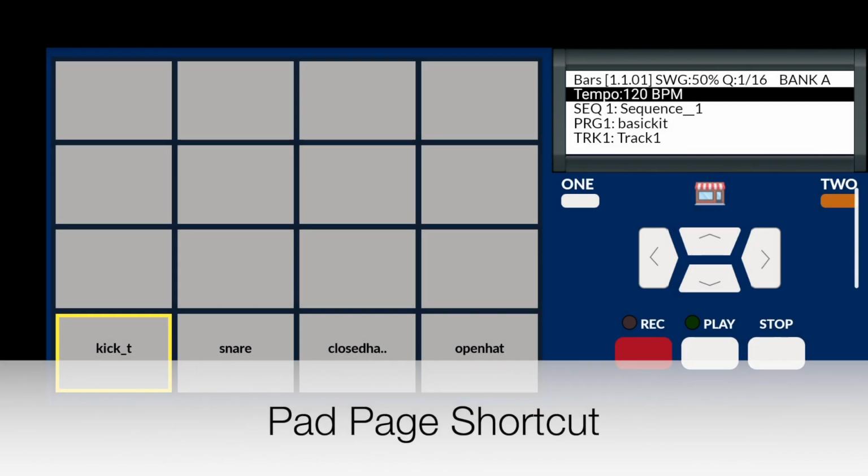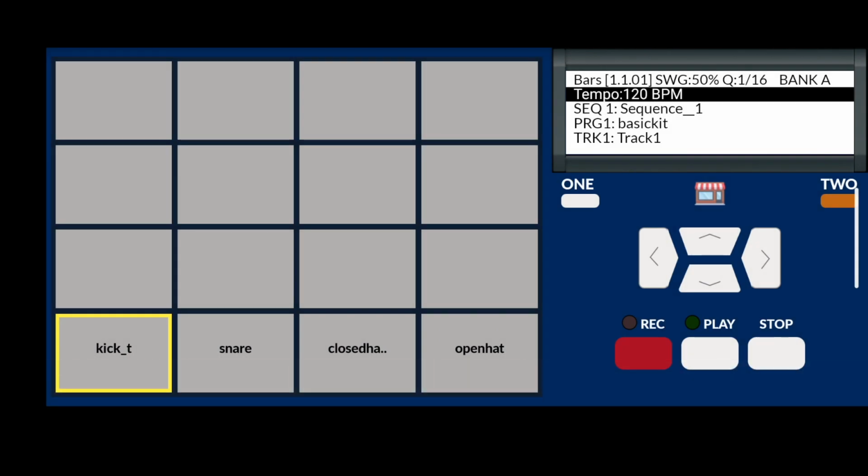Each pad and MPC machine has its own dedicated page, allowing you to sculpt the samples on the pad. For instance, you can alter the volume, change the pitch, pan to create space, or even apply multi-effects, such as reverb and delay. It's quick and easy to make changes to a drum pad sound.